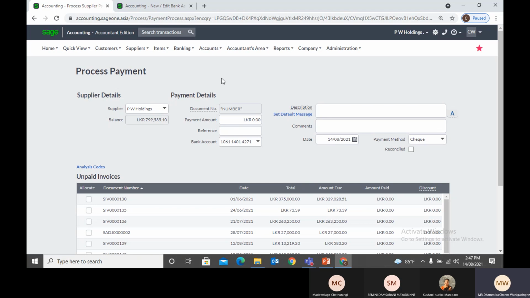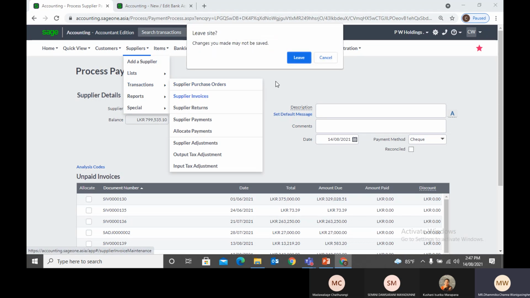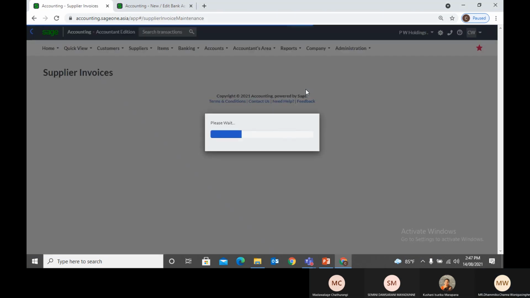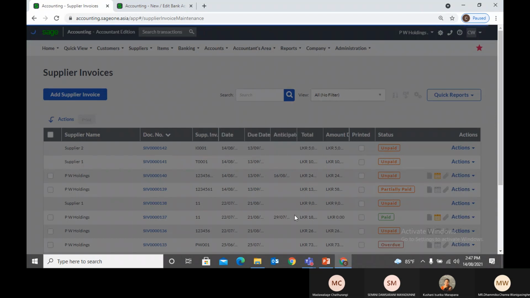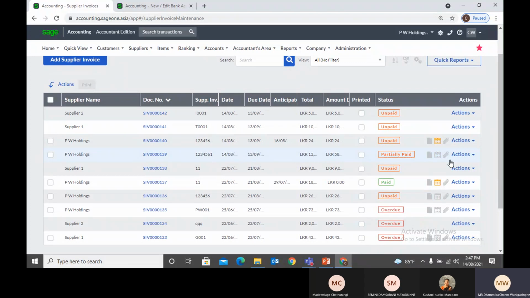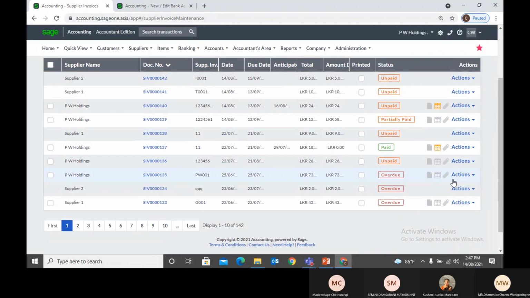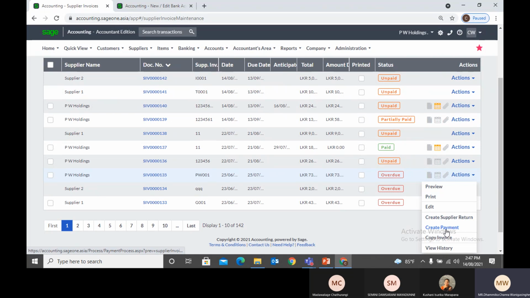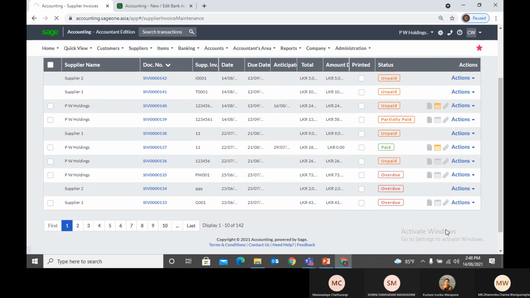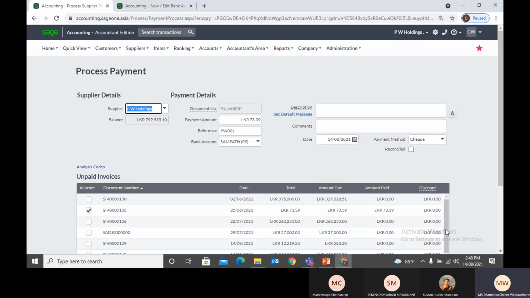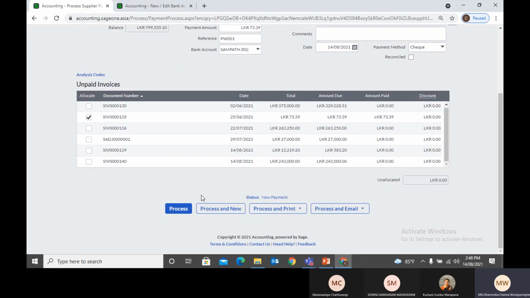Okay, you can enter a supplier payment from here, or you can go to supplier transactions, supplier invoices. You can select unpaid invoices, click actions, and create payment. Then the system will pop up the supplier name and payment amount, and the system has selected that supplier invoice, and you can process this payment.